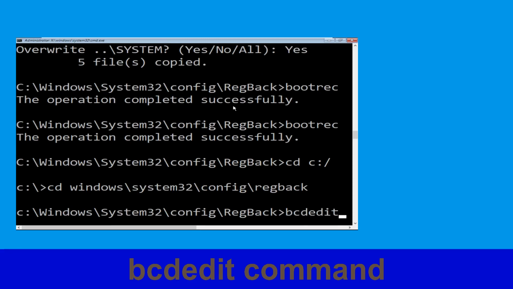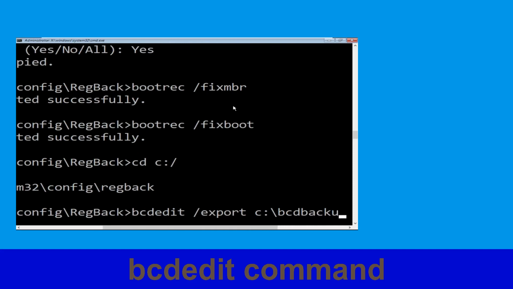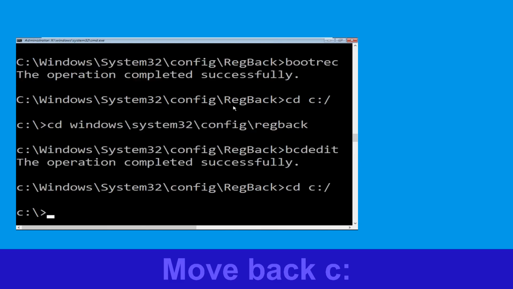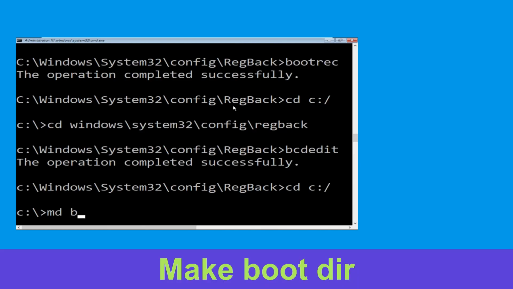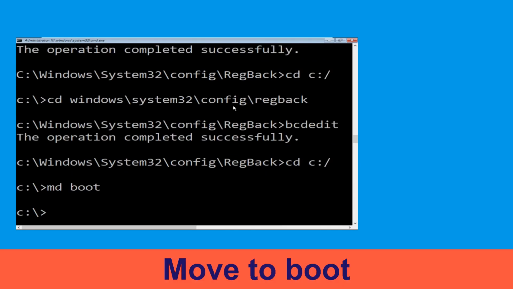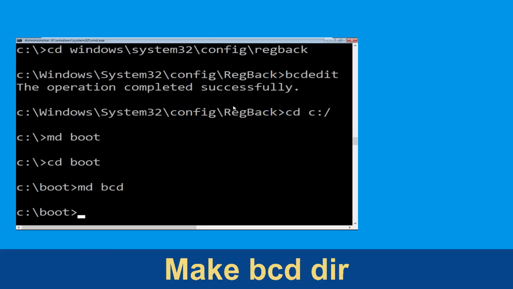Now type this command bcdedit /export c:/bcdbackup and hit enter. Now execute this command. Type cd c:/ and hit enter. Now type this command md boot and simply hit enter. Type cd boot and simply hit enter. Now type md bcd and simply hit enter.